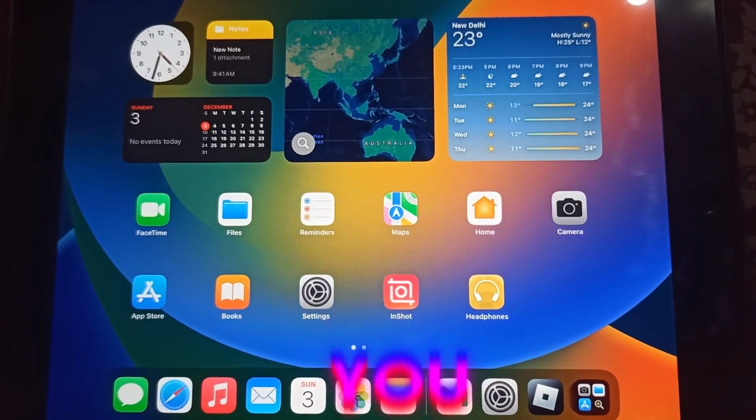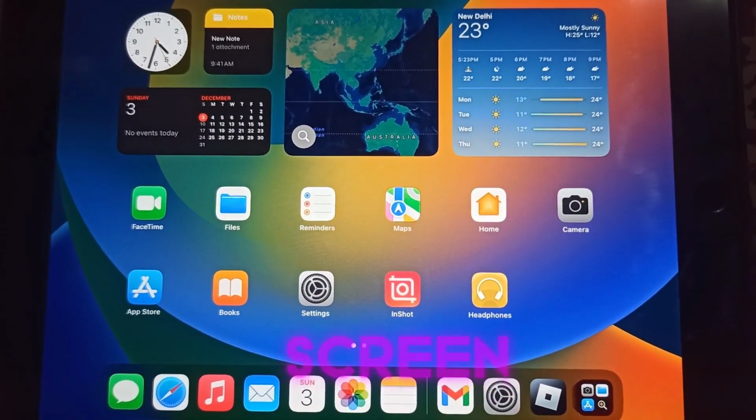Everyone, in this video I'll be showing you how to split a screen on iPad.